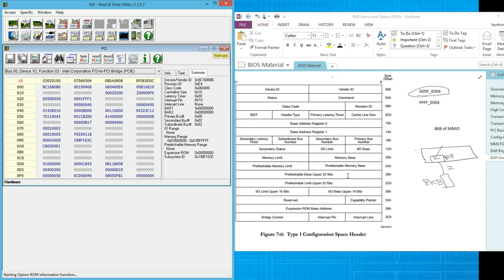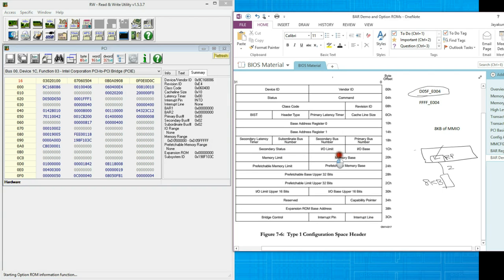So here, the root port is programmed with the value of D050. If you look at the memory base and the memory limit here, these are the non-prefetchable memory base and memory limit. There's also a separate one called prefetchable memory base and memory limit. Again, we'll talk about these things later on.